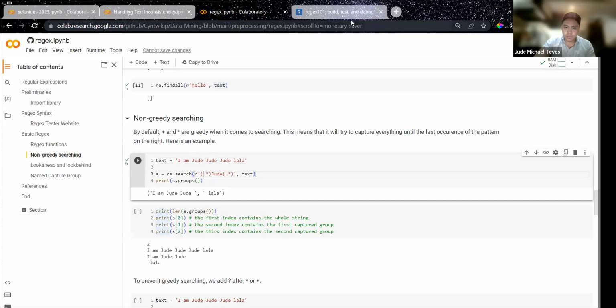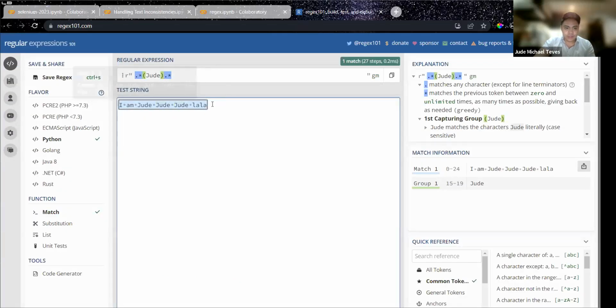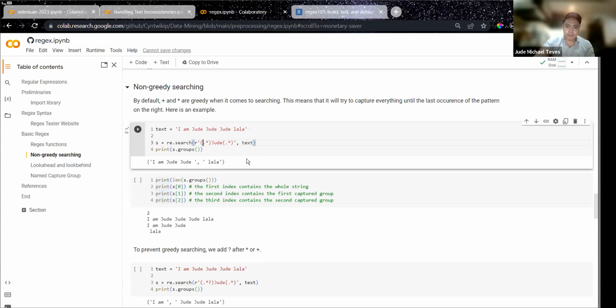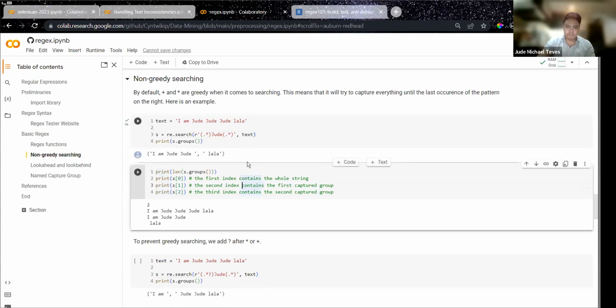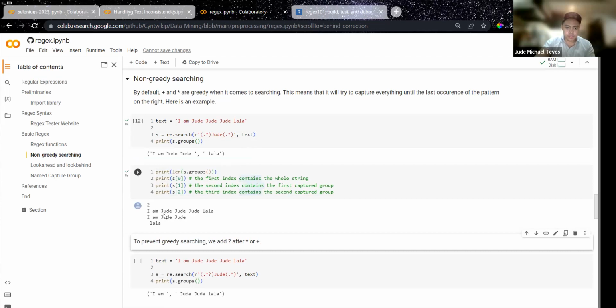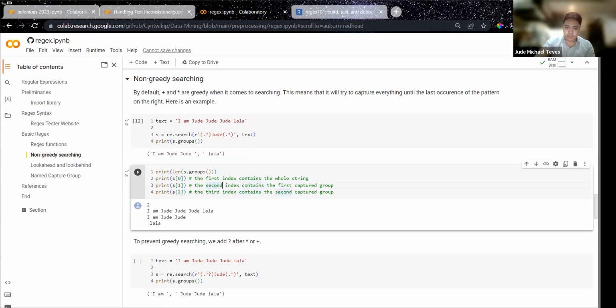So similar to the one earlier, as you can see, it is greedy in the sense that it did not stop here. There are lots of Judes, but it captured everything up until the last occurrence of Jude. That's greedy searching. That's what happens when you use asterisk. Going back. If you look at the groups, the first group is this one: I am Juju, Lala. The second index contains the first capture group, I am Juju, and then this one is the second capture group, Lala.